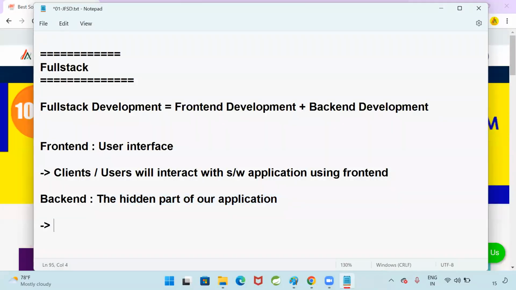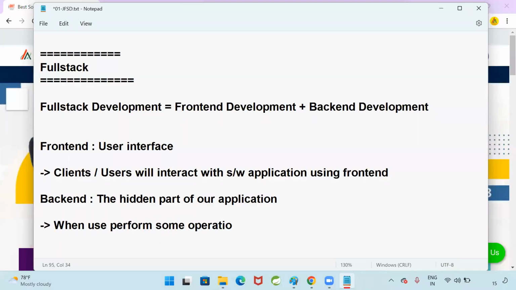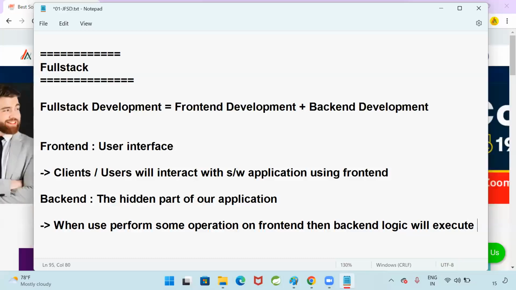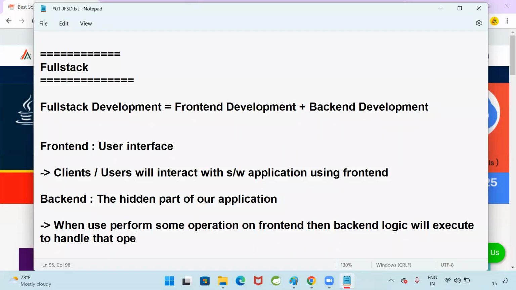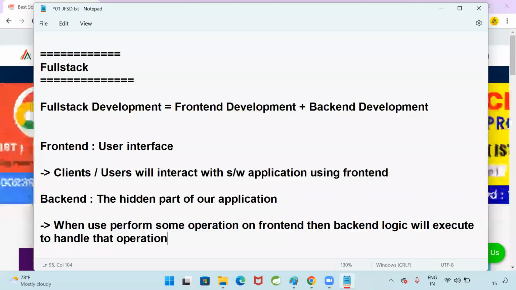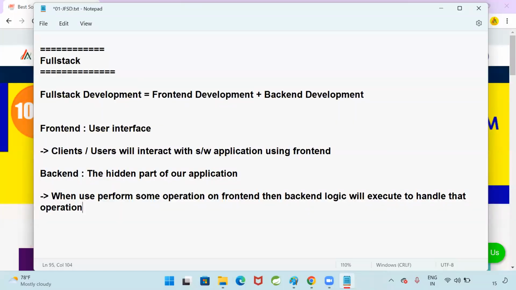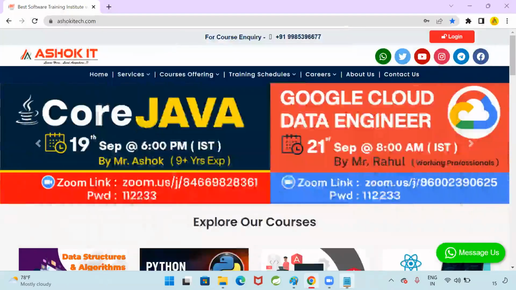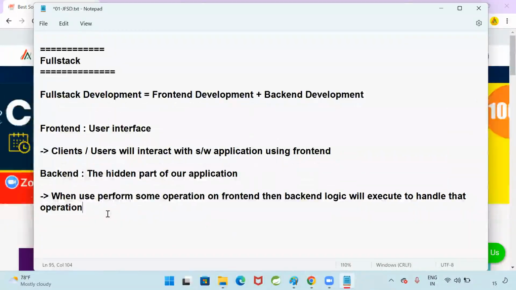When user performs some operation on front end, then backend logic will execute to handle that operation. User may click on login button, logout button, forgot password button, user may select some radio button, some drop down. User can do anything. User can play with our website. When user is doing some operation on the website, backend is going to perform that actual operation.